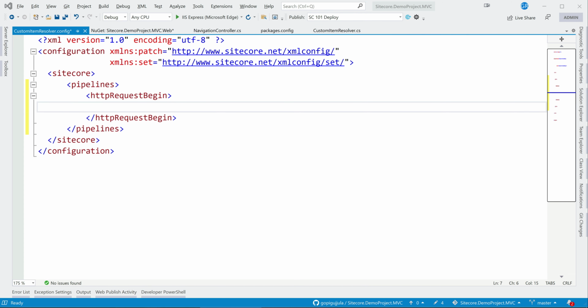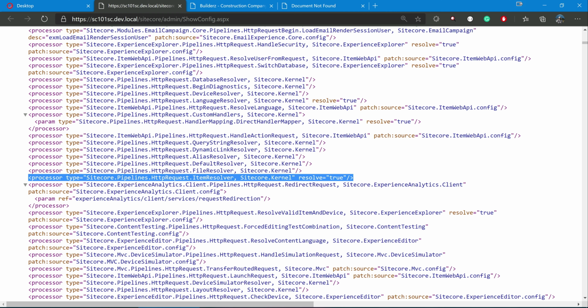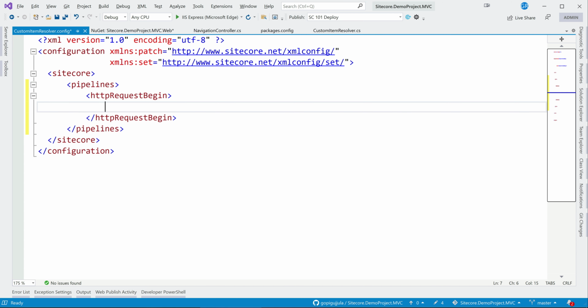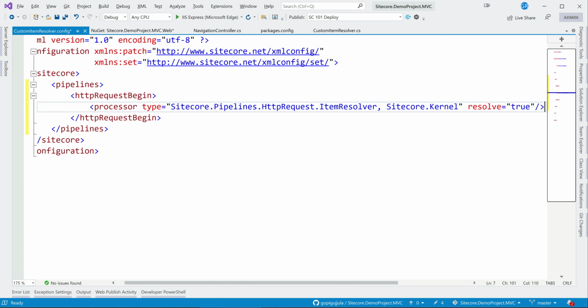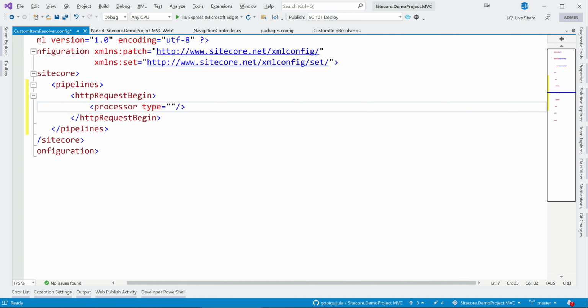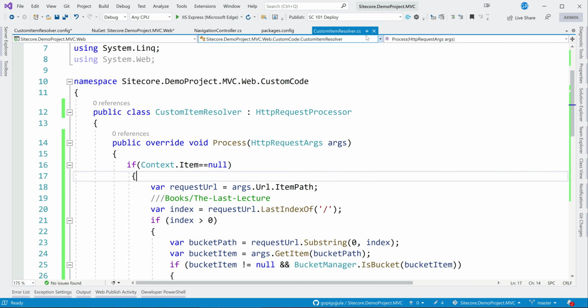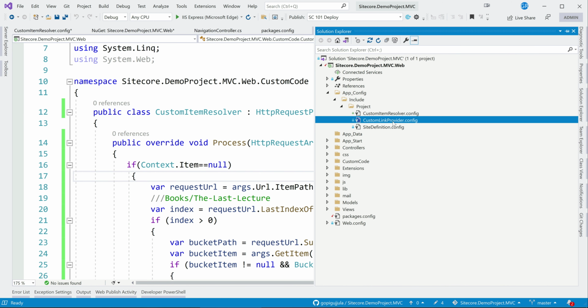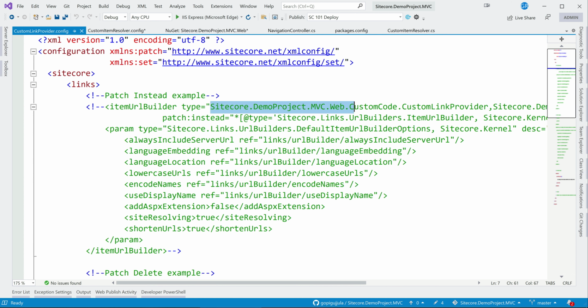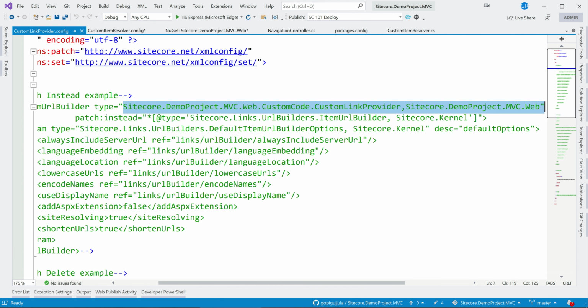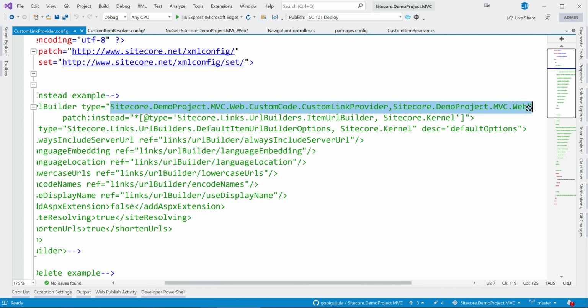So for this, let me just use this processor. Sorry, I need to remove this, and again the same way I need to add it. Let me just copy it from the custom link provider Sitecore config, because everything is the same, just the item I need to change.